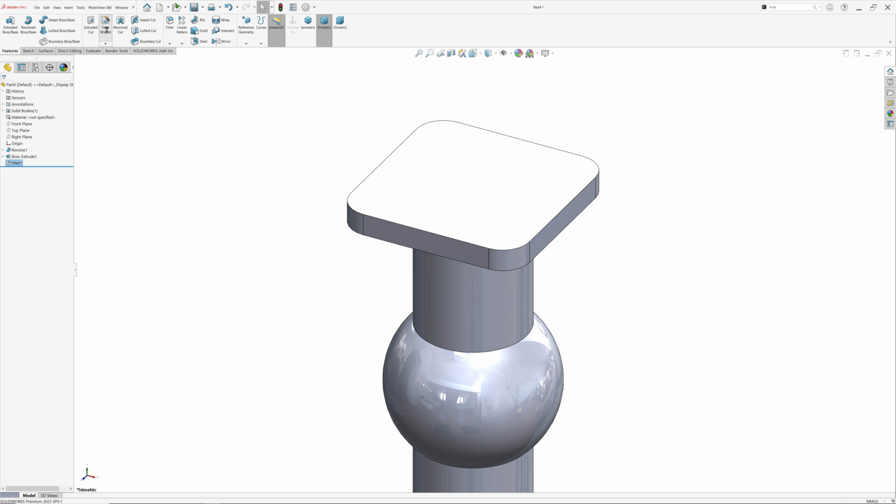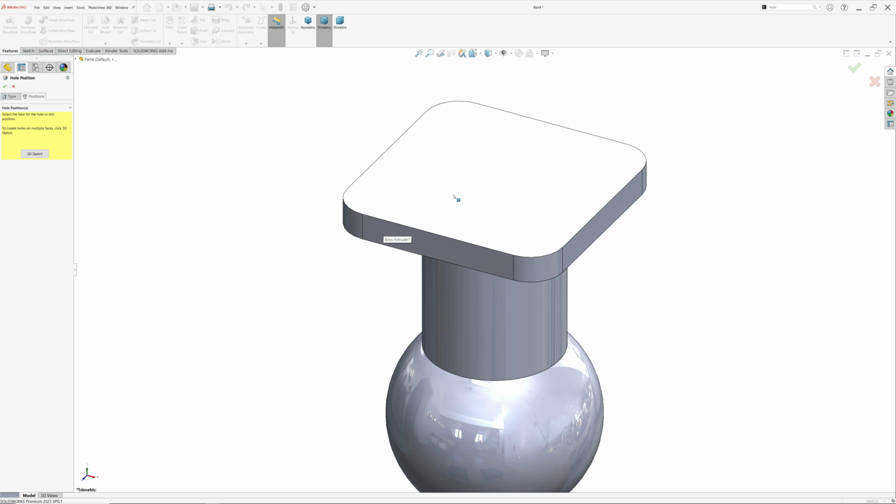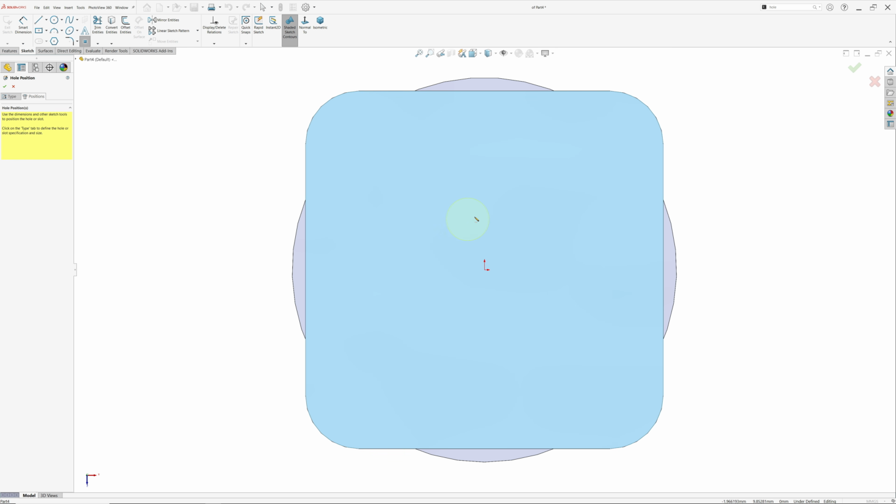Now I am going to use hole wizard to place the hole. So go to hole wizard. Here choose simple hole, standard metric or ISO standard, let's say drill size. Now here let's say 8 mm. Now up to next means up to this back wall. Go to position. Now first select the face. Now see, already selected. So press escape key to get out.